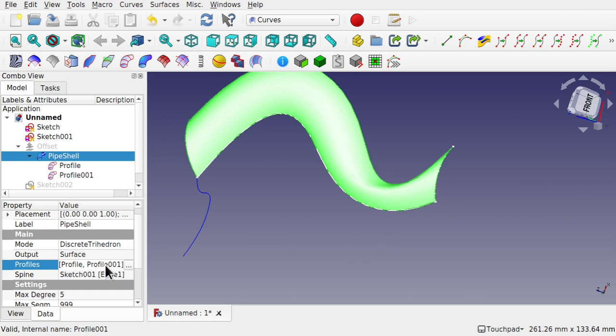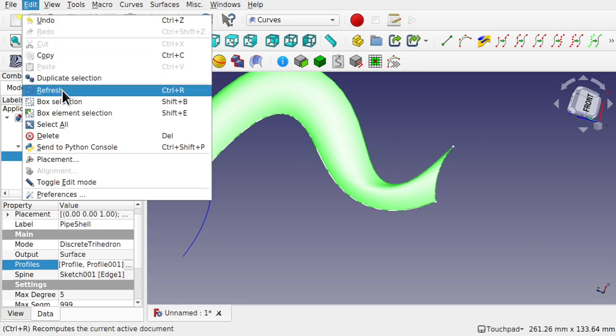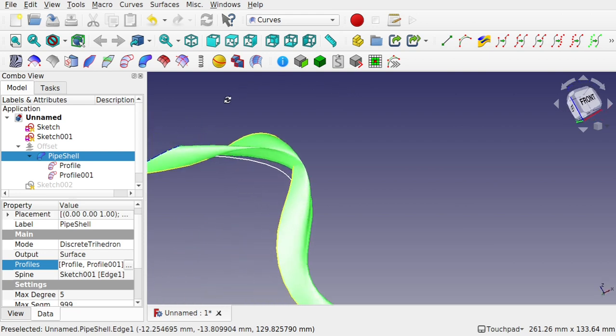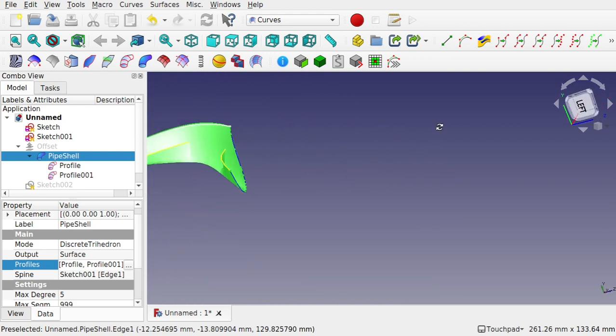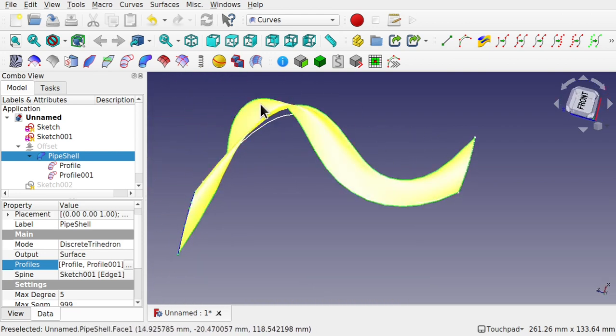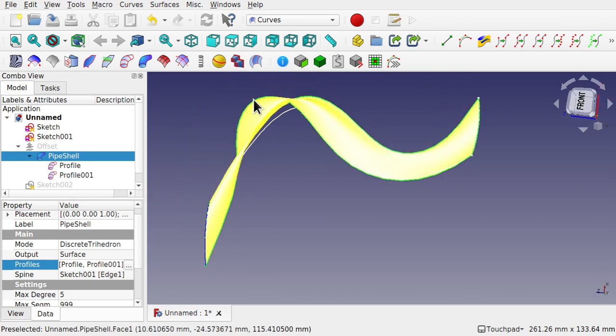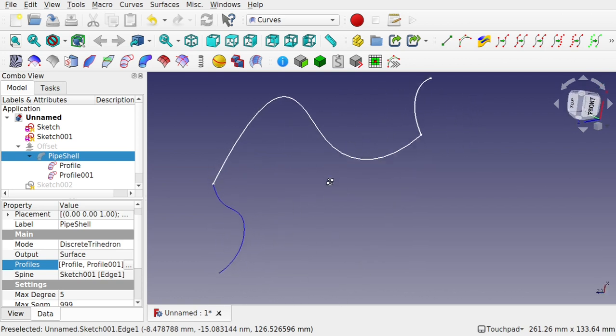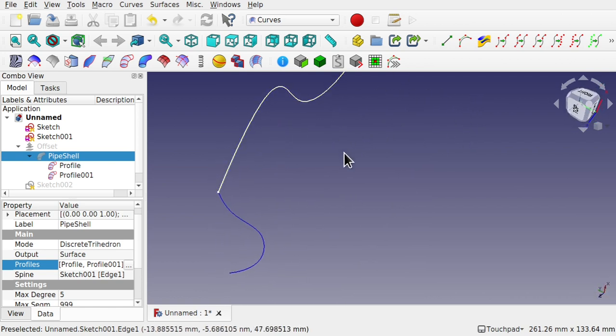We've got profile 001. It's been added. Nothing's happened as of yet. Now do we need a refresh? There we go. Refresh that and you can see that profile has deformed that across there. Got some problems over here, so we would need another profile in here to sort that out. So let's hide the pipe shell. Let's have a look, we'll see what's going on. So if we needed another profile, we'll put one about here.